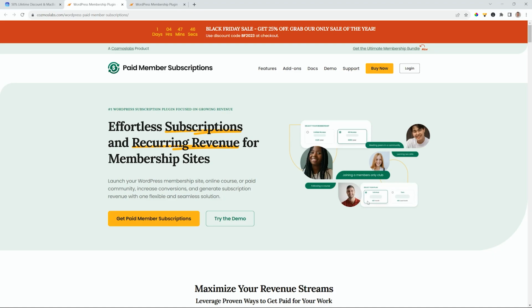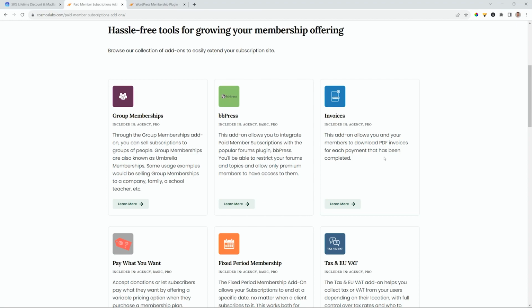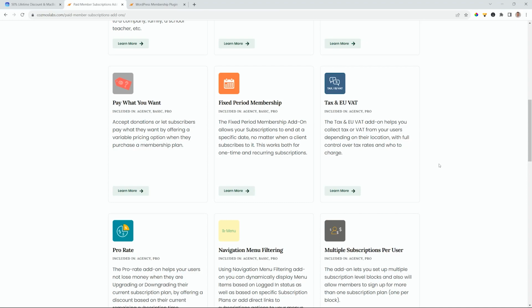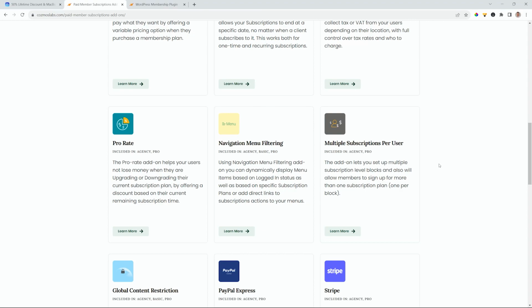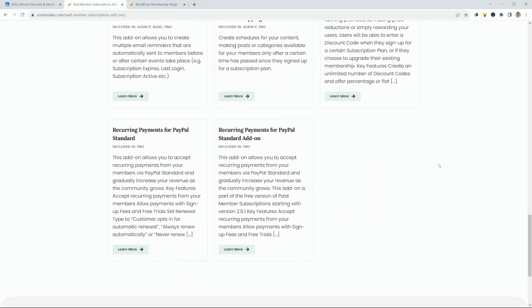And that brings us into the world of paid member subscriptions. Great features that you can bring into this WordPress membership site add-ons. And the best way to understand it is to go to the add-ons and see what you can get with the premium add-ons running at 25% discount when you use the code BF2023. Group memberships, BB Press integration, invoices, pay what you want feature, a fixed period membership and tax and EU VAT. You have prorates, navigation, filtering menu, integration with Stripe, PayPal, and the list goes on.